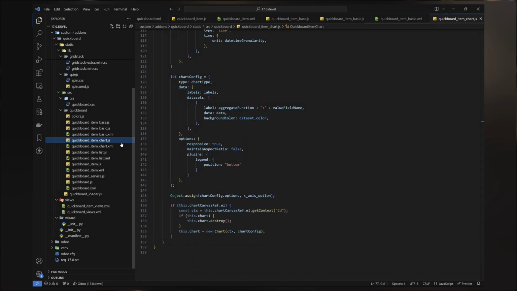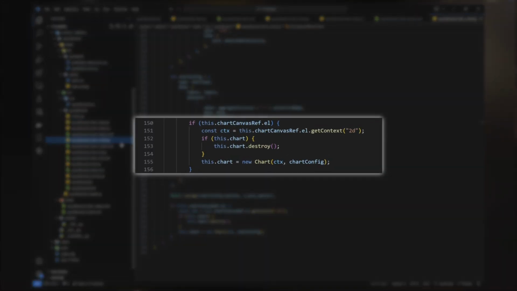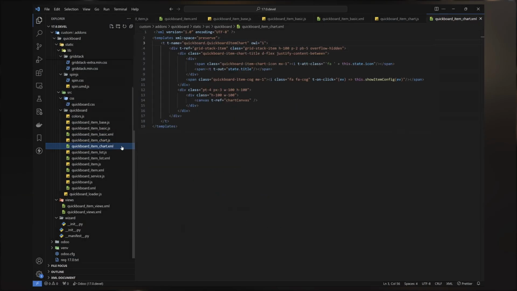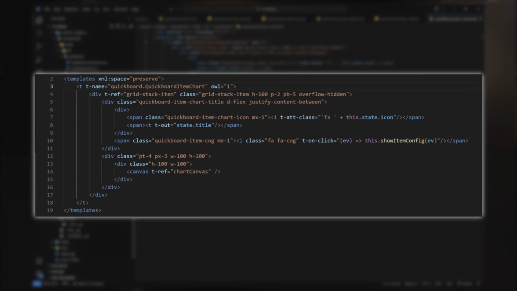In this step, we build the chart parameters based on the chart type property of the item. The template for the chart item is very simple since everything is handled by Chart.js. We only need to provide a canvas element. The rest is for the title and icon properties of the item.